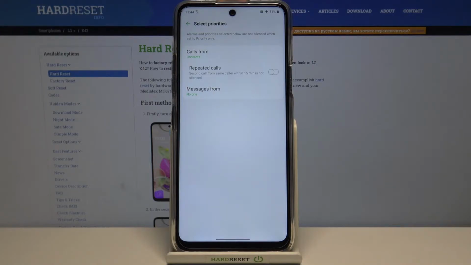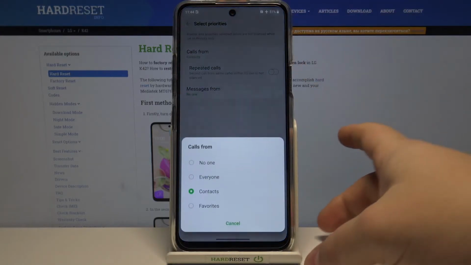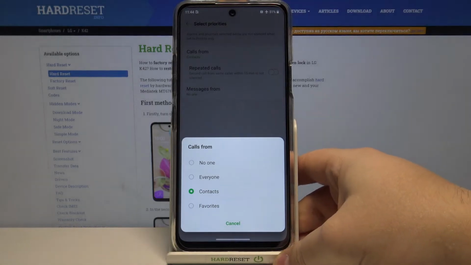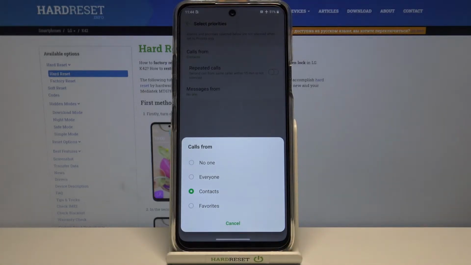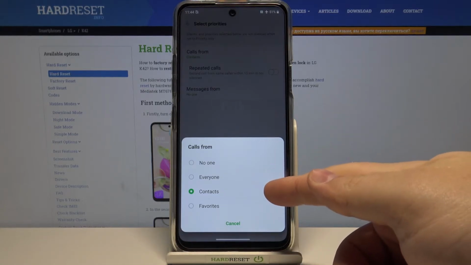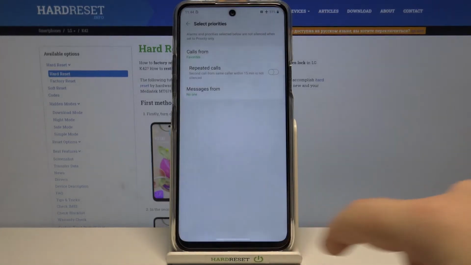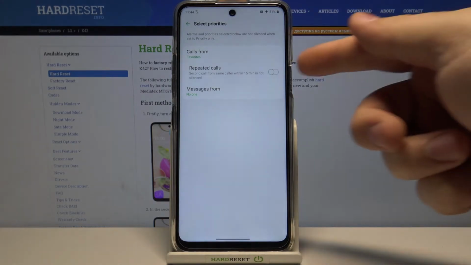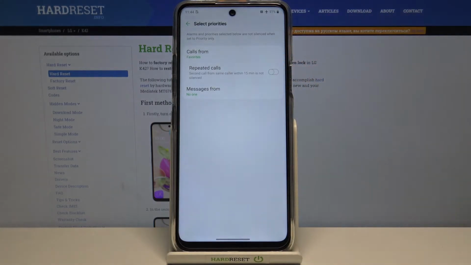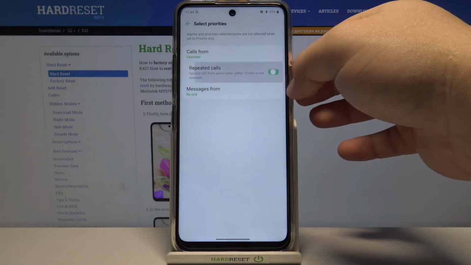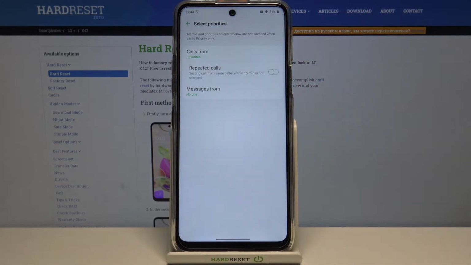First one is calls from, we can tap on it and select from whom we're gonna get the sound notifications when the Do Not Disturb mode is enabled. And you can select from no one, everyone, contacts and favorites. I'm gonna select favorites. Below we have repeated calls, and you can enable this option by tapping this slider right here. And what this option does is basically when somebody calls you more than once, within 15 minutes period, the sound notification will go through.